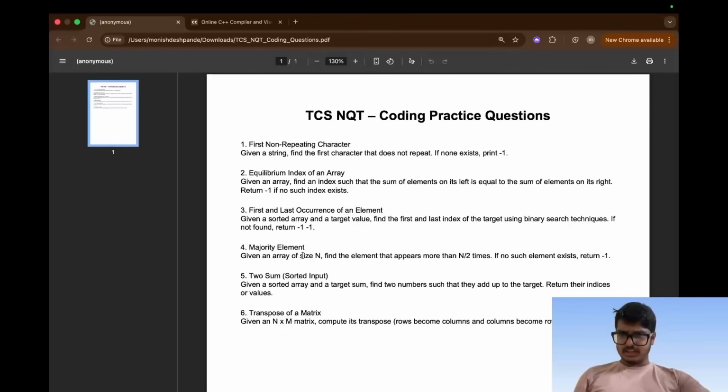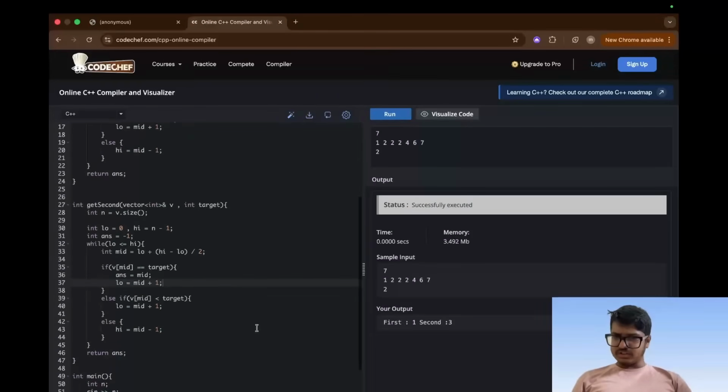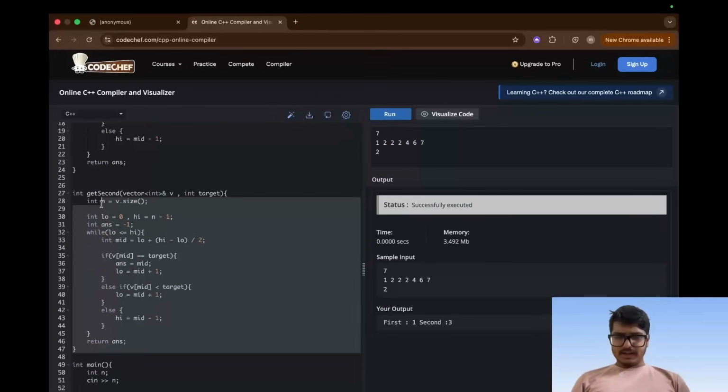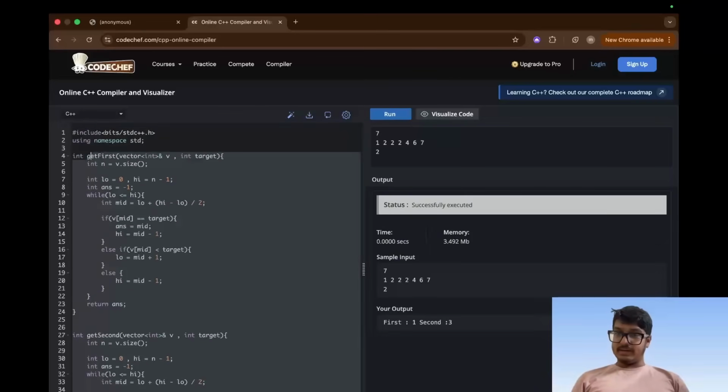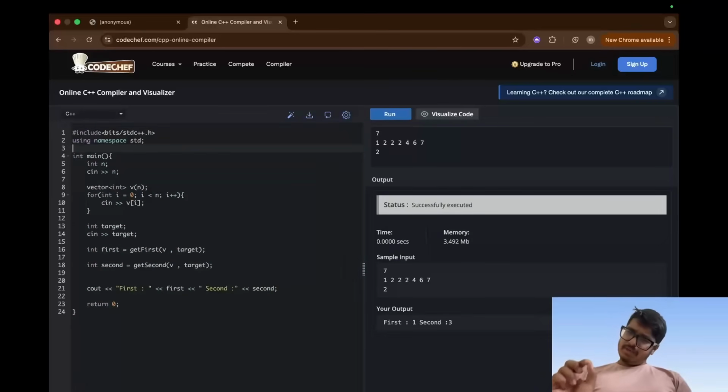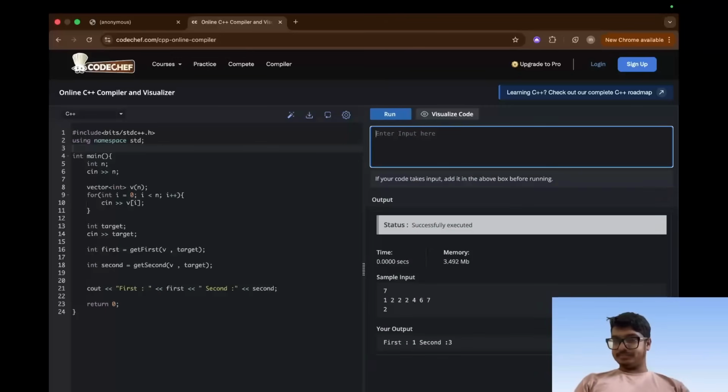What is a majority element? Given an array of size n, find the element that appears more than n by 2 times. If no such element exists, return -1. Very easy question. What they are saying is, we will be getting an array as input, and there will be exactly one element which would be repeating more than n by 2 times in the array. We need to print that element.